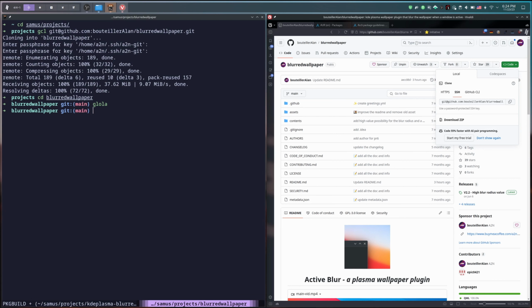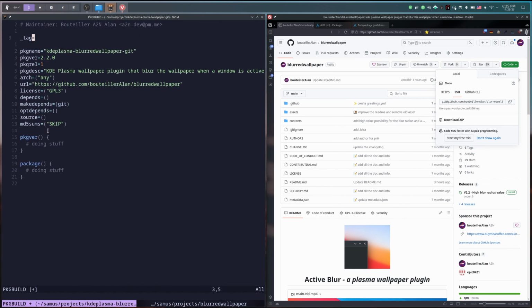We can check the name of the tag with the following git command, git describe --tags, like that. And if you want to copy the hash of the tag, you just have to run another git command, that is git rev-parse and the name of the tag. And we are going to copy the hash of the tag, and we can paste it into our variable, just like that.